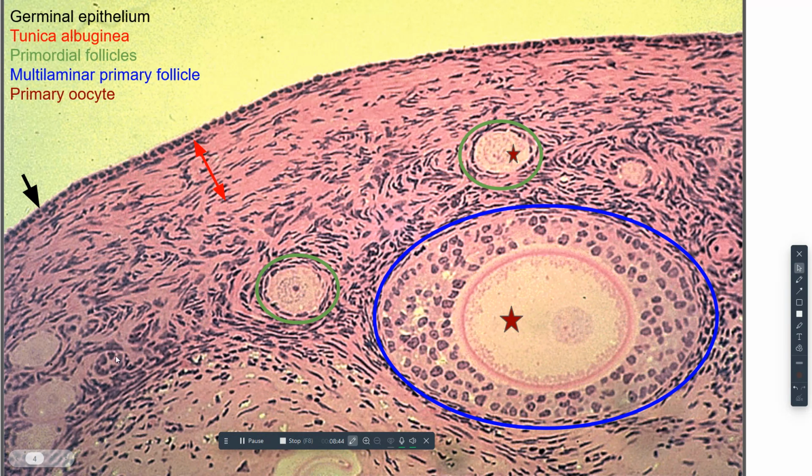A primordial follicle consists of a primary oocyte. So there's the nucleus of it. There's the cytoplasm right there. Another primary oocyte over here, surrounded by a single layer of supporting cells. So this is a primordial follicle right here. Another one right here. And they're often bunched together. There's a couple of them over here.